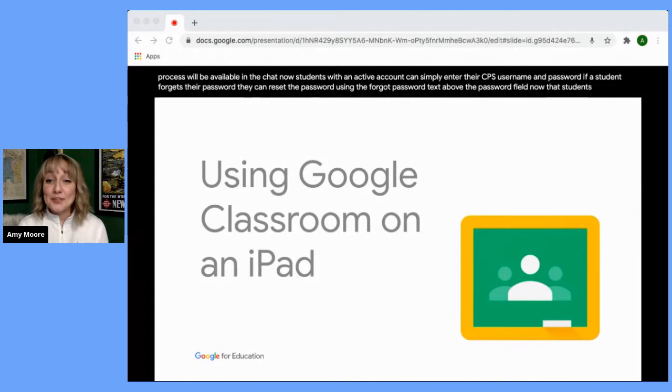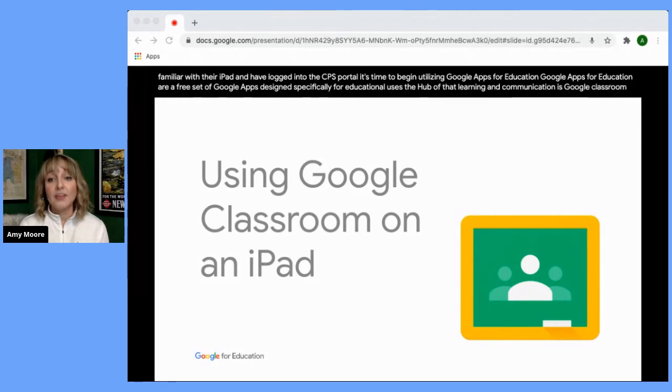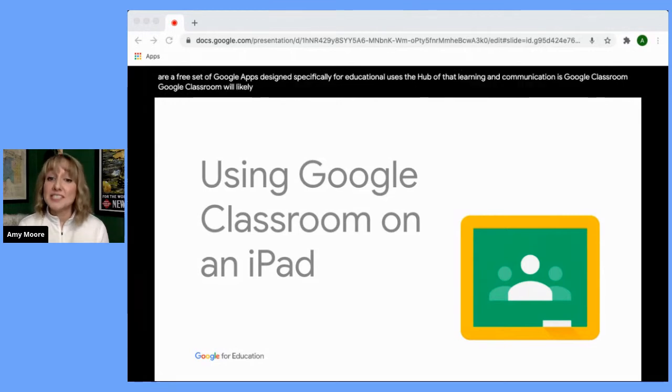Now that students are more familiar with their iPad and have logged into the CPS portal, it's time to begin utilizing Google Apps for Education. Google Apps for Education are a free set of Google Apps designed specifically for educational uses. The hub of that learning and communication is Google Classroom. Google Classroom will likely be used daily for accessing classwork and communicating with teachers.